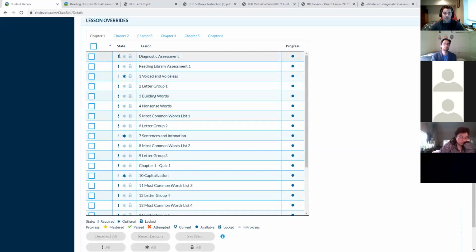But notice here that the exclamation points, and if we have a master key down here, is required. The asterisk there is optional, and then none of the lessons are locked to start, but you can lock lessons if you don't want students going into certain lessons. So this is where you have control over things.